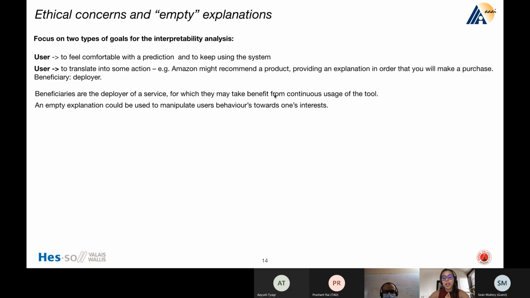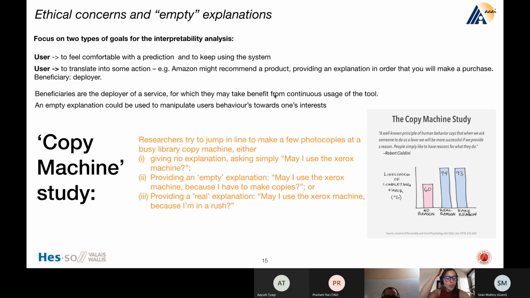Let's say that you have a monthly subscription to a service that recommends you songs and movies, and they decide to add empty explanations to manipulate your behavior to keep you subscribed. An empty explanation is something that really has no meaning or foundation, but it's just given for the purpose of giving an explanation. And this is something that was studied in the copy machine study.